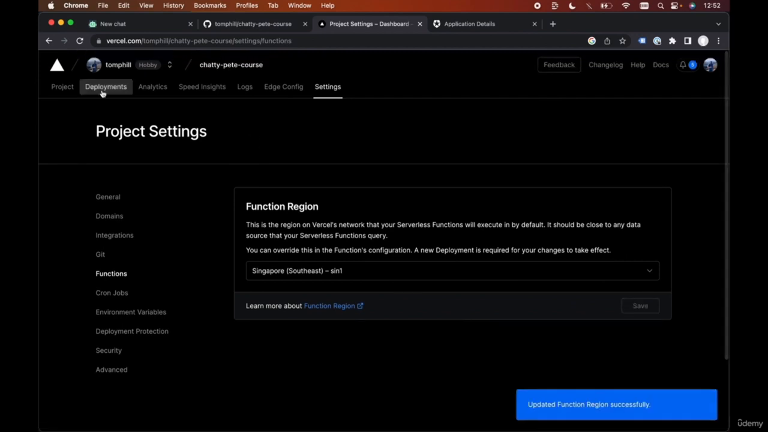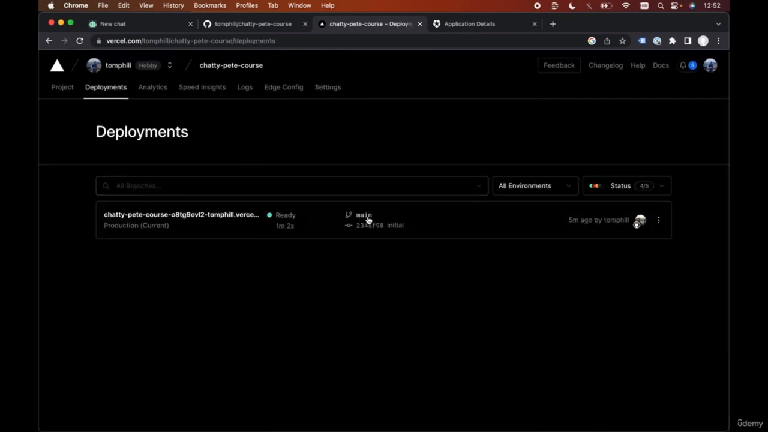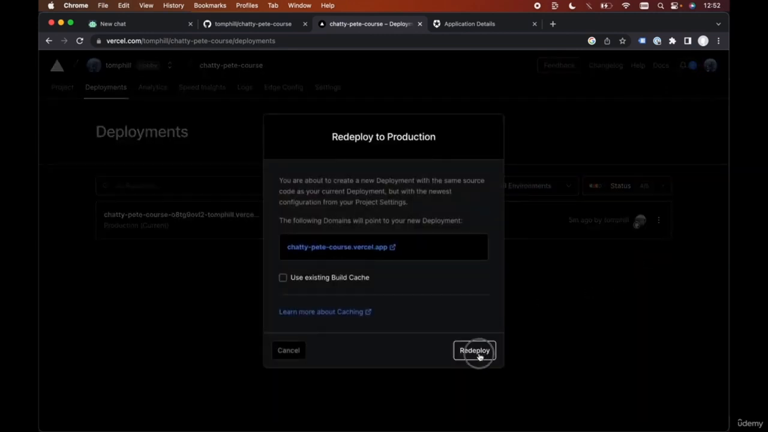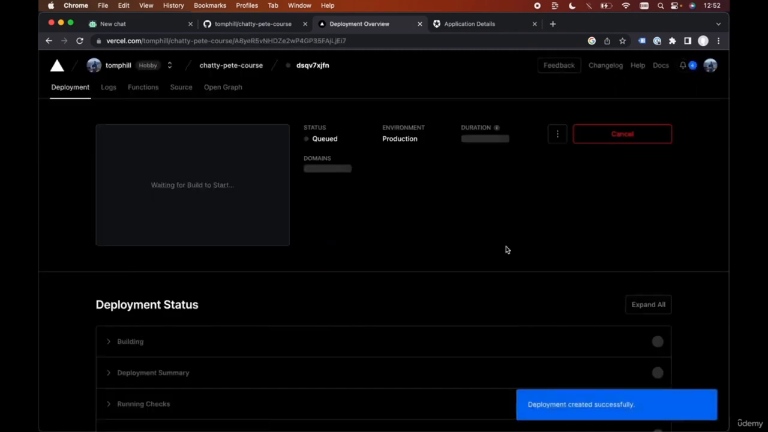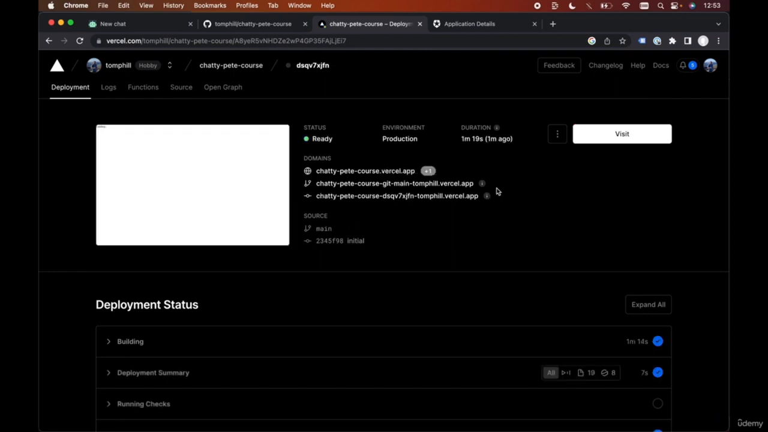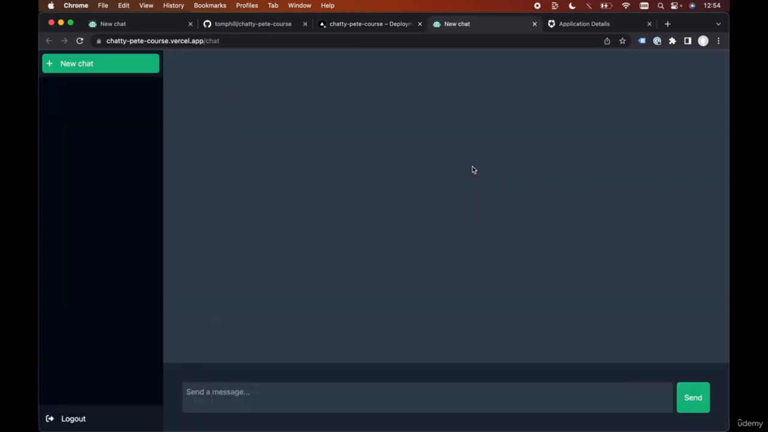Then we can head on over to deployments, and we want to select our very first deployment here. We want to select the more options icon and hit redeploy, and again hit redeploy. So this will rebuild our app now with the updated environment variables and our updated function region. So once our project has finished redeploying, let's click on through to our domain name for our project to make sure everything is working on our production environment.